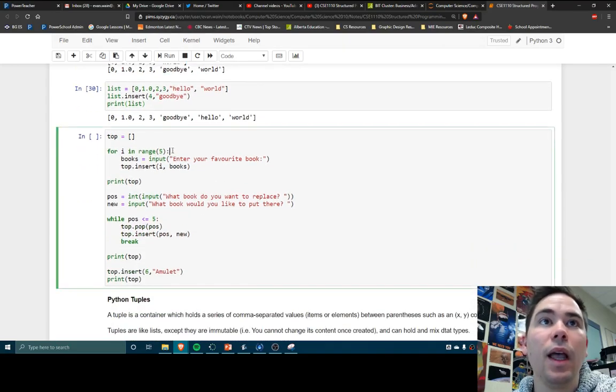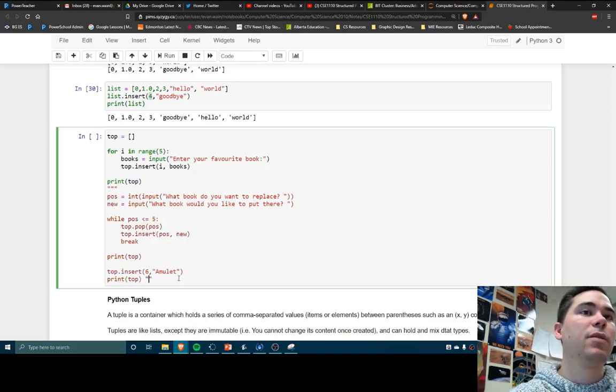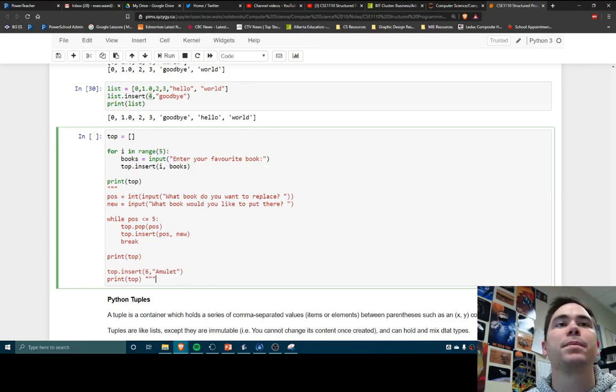I don't have to fill my list right away. I can put in a for loop as well. So I've made an empty list right here. And for i in range 5, books = input, enter your favorite book, and then top.insert(i, books). So it's going to put it into the position that I say. The position is i, just like up here. So position is the value of i in the for loop. And then I'm going to put this variable there. Then print top. I'm just going to comment this stuff out for now while I work with this.